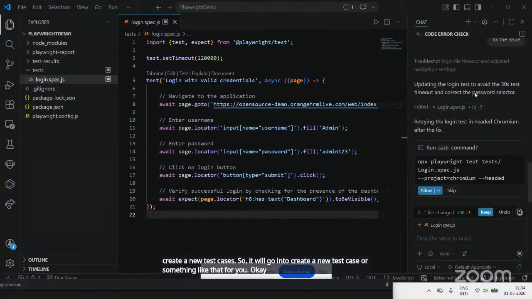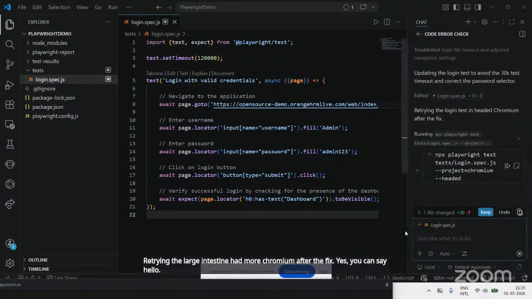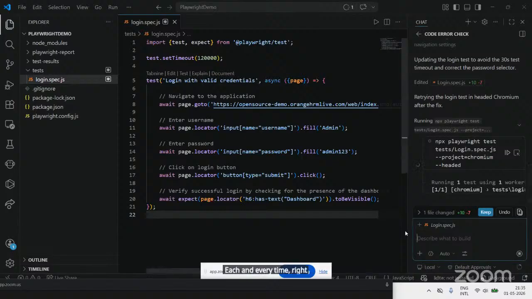Okay, so here it is updating the login test, right? Now it is asking whether you want to run it, retrying the login test in headed mode Chromium after the fix. Yes, you can say allow. Each and every time, it is going to ask you to allow.